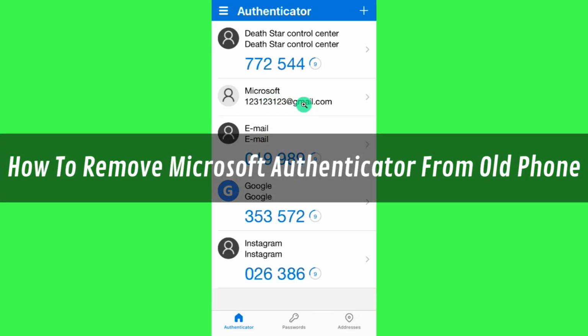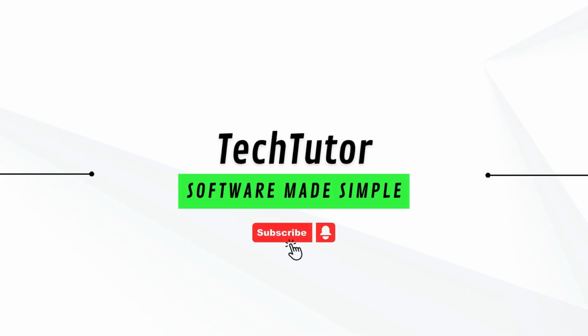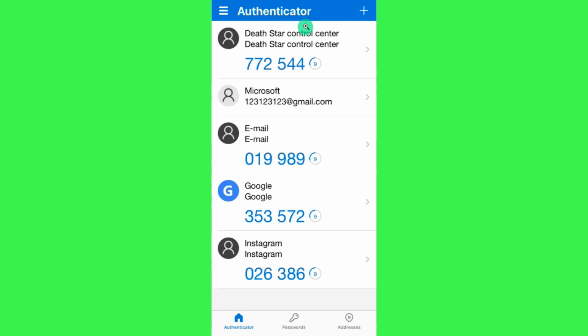Hi guys, in this video I will show you how to remove Microsoft Authenticator from old phone. In order to do this, you first have to launch your Microsoft Authenticator application.